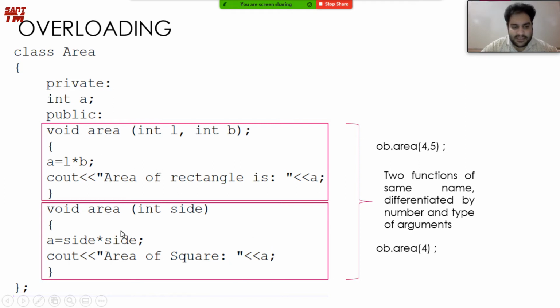So there are two functions named area, but here there are two arguments of integer type, and here there is only one argument of integer type. So the functions are differentiated on the basis of the number of arguments, and they can also be differentiated on the basis of the type of arguments. Like here we can make one more function void area, and there we can put float side. Then what will happen? The number of arguments is the same, but the function would be differentiated on the basis of the type of argument, one of integer side and one of float side.